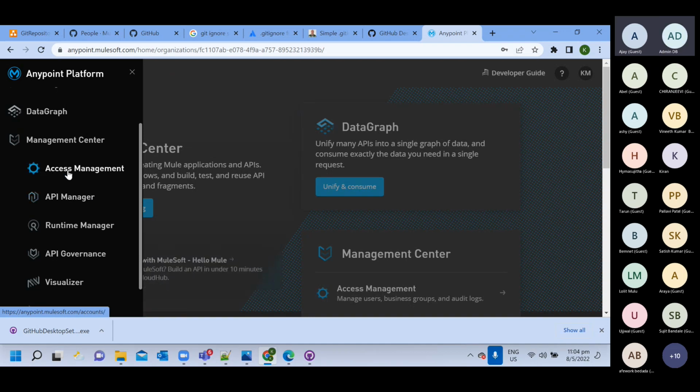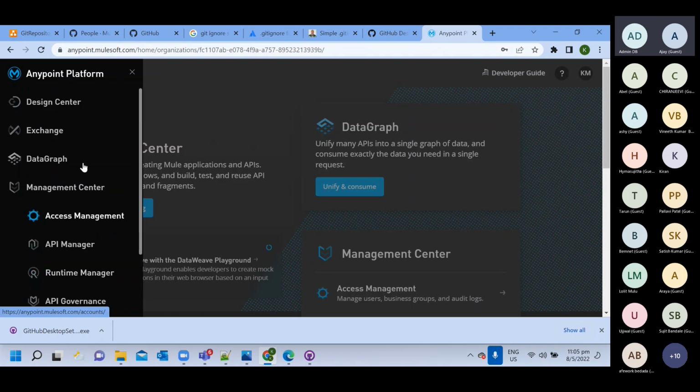Then we are going to use API Manager and Runtime Manager. In Runtime Manager, we will deploy our code and everything. Inside API Manager, we will apply security and policies. We will see how to use all of these, but I'm just giving you a high level overview. These two we will also use to create RAML.